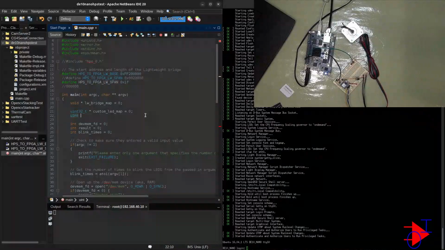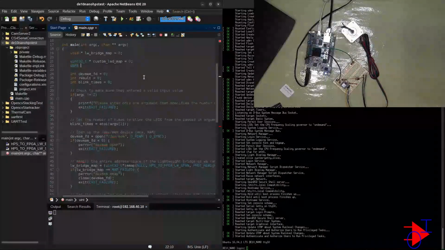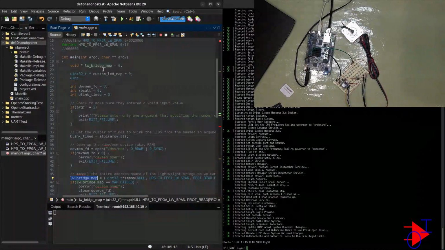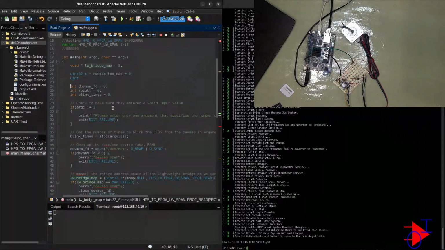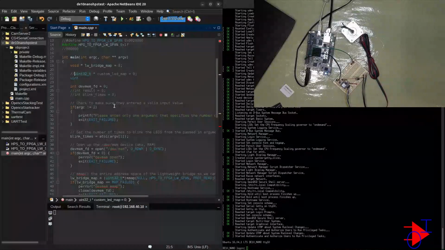We do need the mapping, and we don't need the result, the blink times, we don't need that. LED mapping, we don't need that. Okay, so this will be our count, mtr count, and that's it. Just say 0.